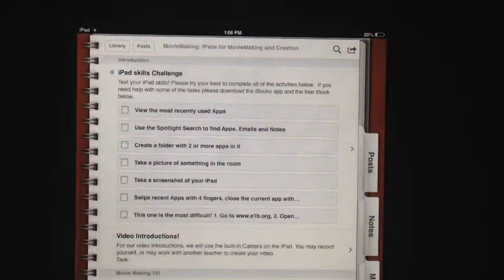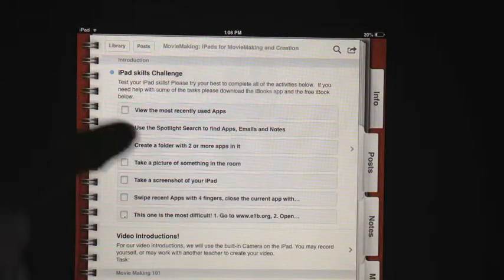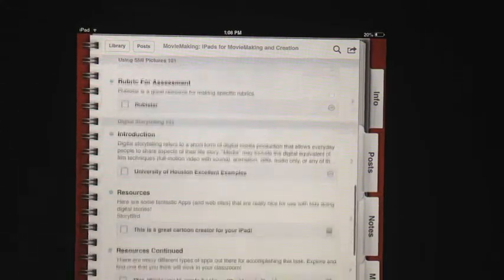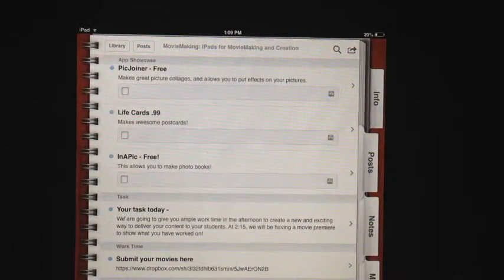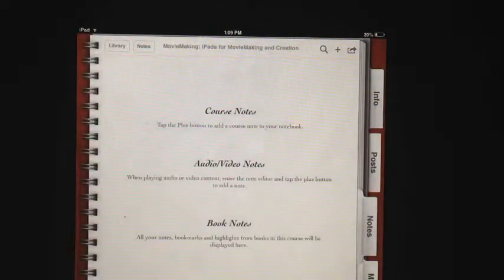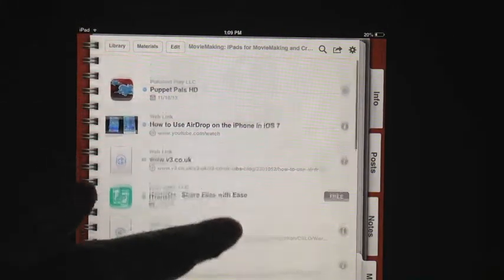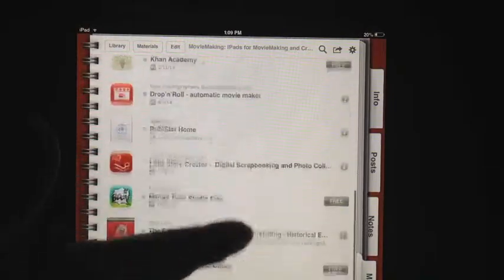The next tab is named Posts. This is the outline of the conference that we went to, basically everything that they covered, all the topics. There's nothing really under the Notes section. And then the important tab is the Materials tab. This is where all the apps are listed that they reviewed with us.